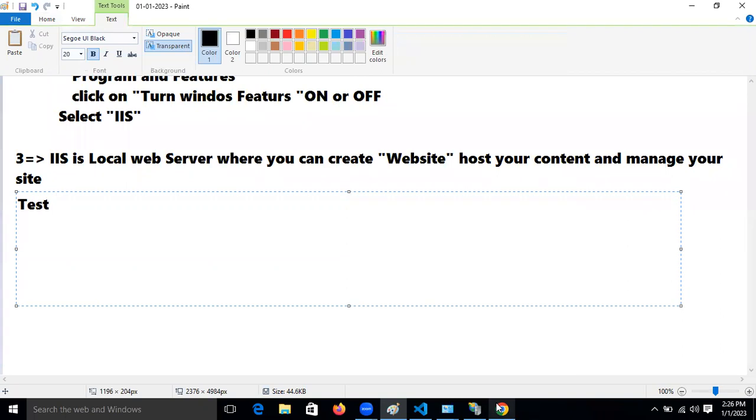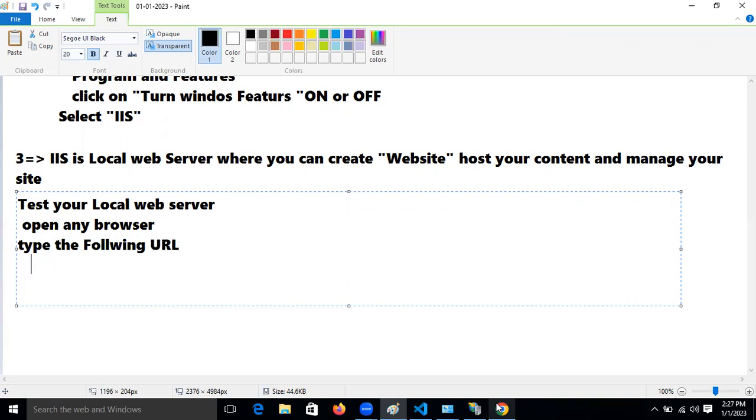So test your local web server. Open any browser and type the following URL, or you can give this URL also.